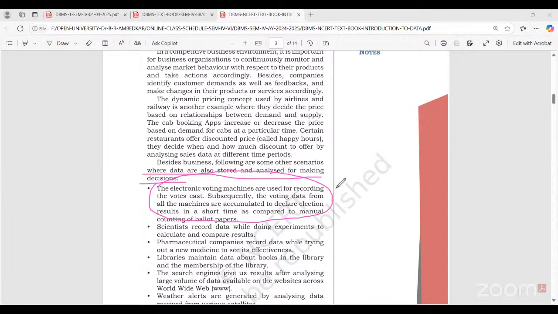But here, see, if you want to take a decision, you need data. In this case, they are taking the decision to publish the result. To publish the result, they want to calculate how many votes have been cast. They can calculate from the machine where it is stored, and they can also count from the ballot papers. So one is manual and one is digital, electronic. There are two ways the data is stored here: one is electronic, one is manual. Manual here is the ballot papers.